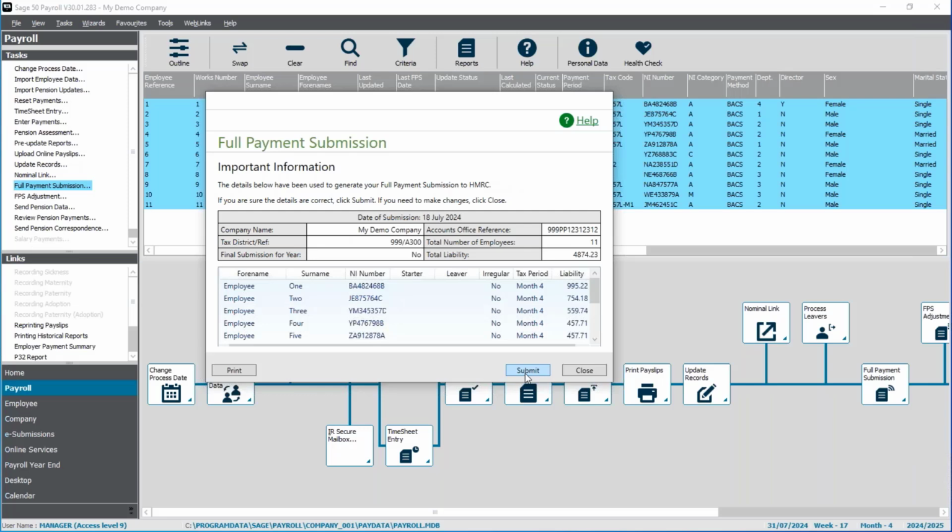I would then click on to submit, and it'll give me a summary of the submission. From here, for each employee, you can see the tax period the submission relates to. There's a liability figure, which is made up of the tax, national insurance contributions, and any student loan repayments. You'd also see starter and leaver details where applicable, if you've had any new starters or employees that have left you this period. It also calculates the total liability made up of the tax, national insurance, and student loans. This is what you would owe to HMRC, and this is what you're submitting to them.